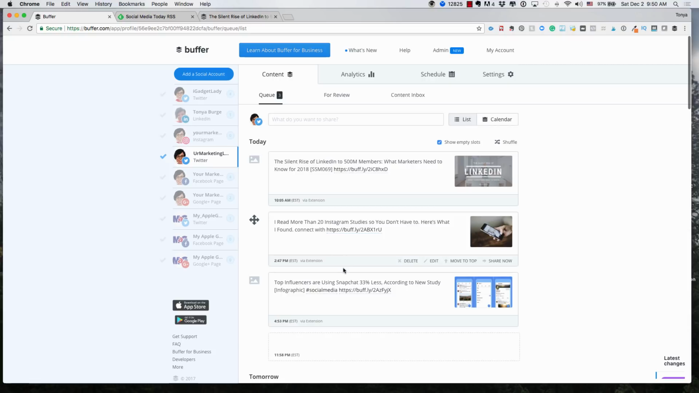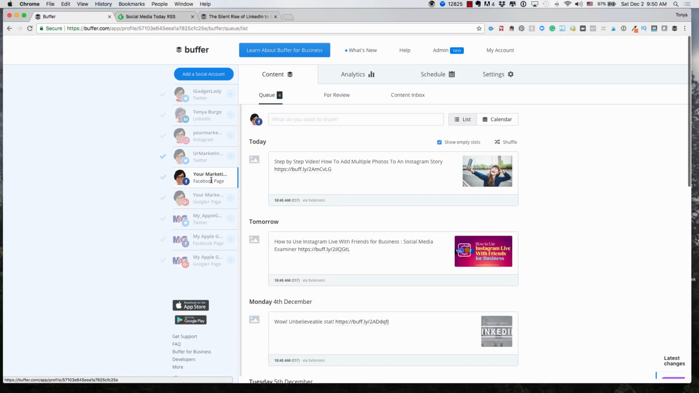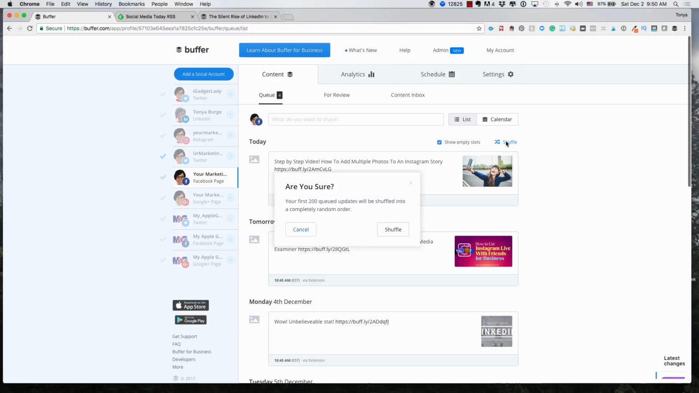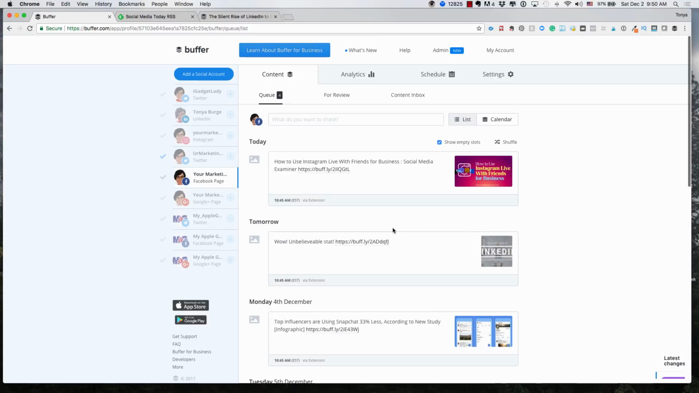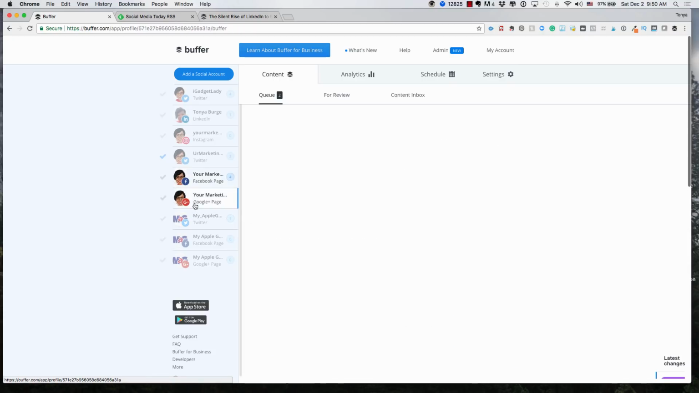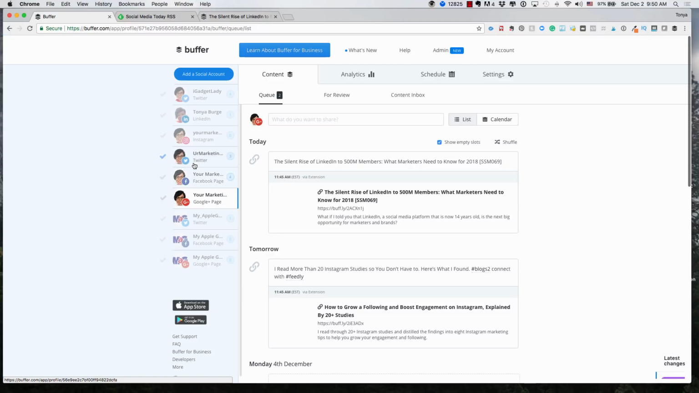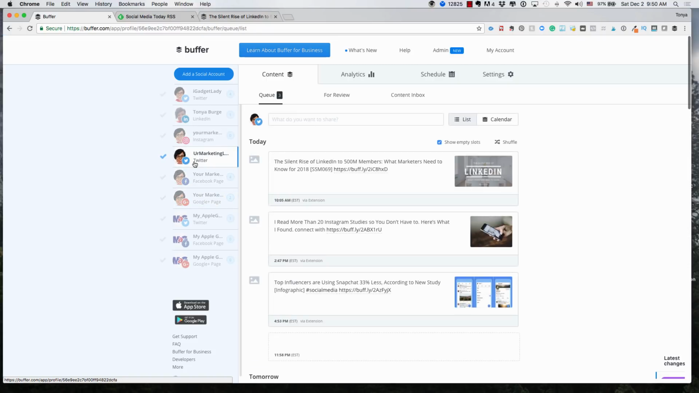Now, say for instance I'm scheduling some of the same posts, which I have here under Facebook and Instagram, but I don't want them to show up at the same time. I can click shuffle and it'll automatically shuffle those posts and put them in a random order, so they're going to appear at different times. I love that feature because I can post some of the same content, but it won't appear at the exact same time on each social network.